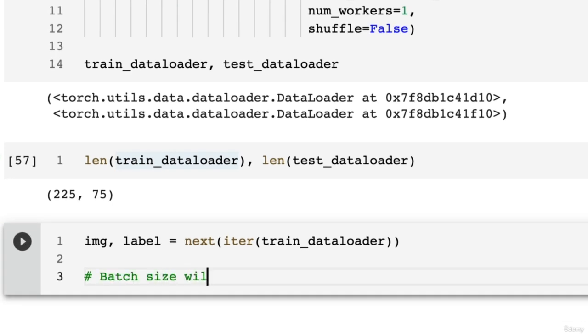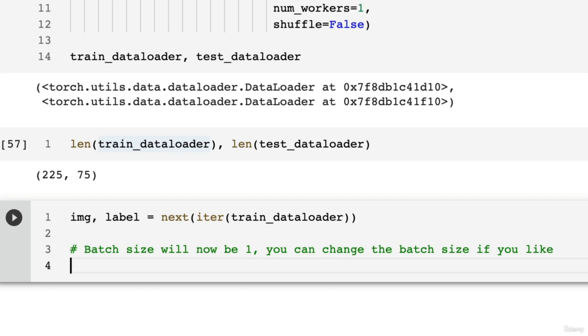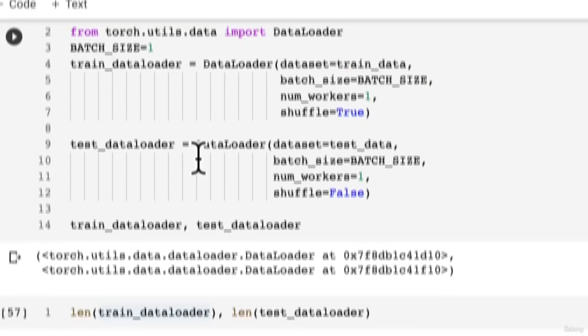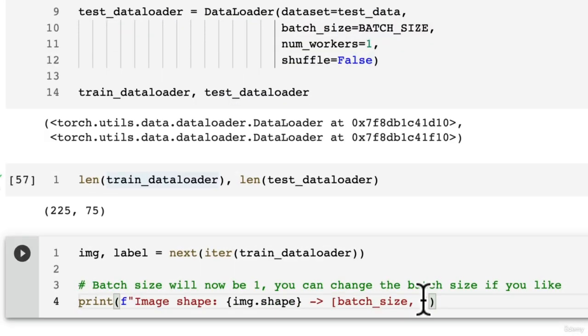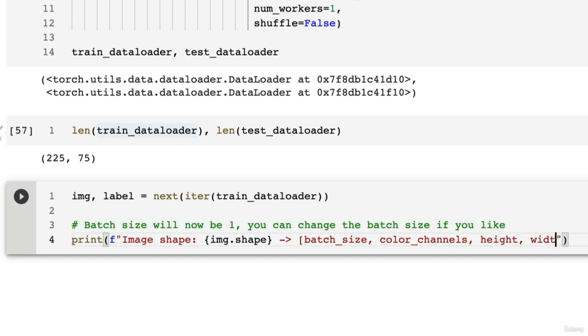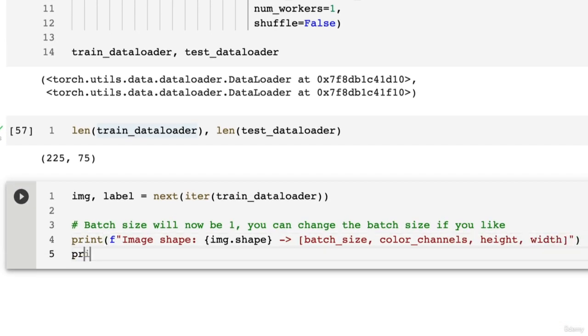So batch size will now be 1. You can change the batch size if you like. This is just, again, another way of getting familiar with the shapes of our data. So image shape. Let's go image.shape, and we're going to write down here, this shape is going to be batch size. This is what our data loader is going to add to our images. It's going to add a batch dimension. Color channels, height, width, and then print.